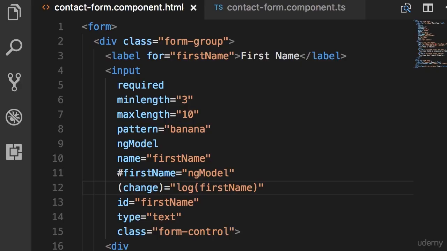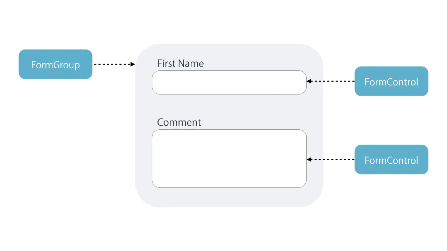So you have learned that when we apply the ngModel directive on an input field, Angular creates a form control object under the hood and associates that with this input field. You also learned that we have another class in Angular called form group. So we have form control, which represents one input field, and form group, which represents a group of form controls.